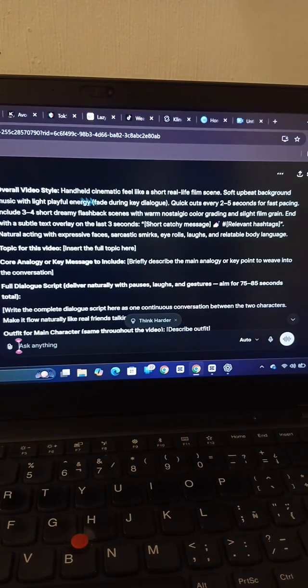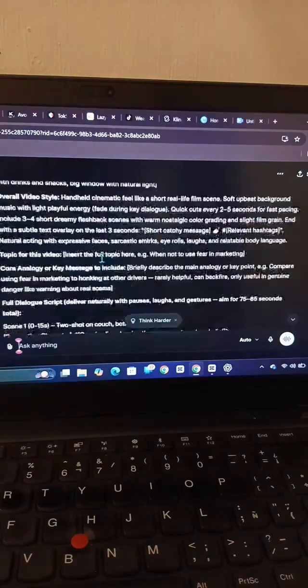Okay, let me see. Handheld cinematic feel, like a short real life film scene, soft upbeat background music. This is unnecessary. This is not always the case though. Quick cuts every 2 to 5 seconds for fast pacing, include 3 to 4 short dreamy flashback scenes. This is not doing what I wanted to do.